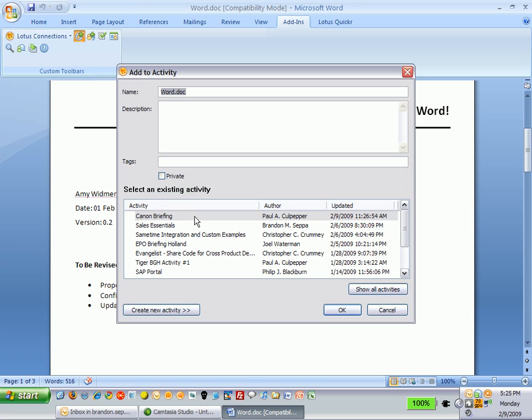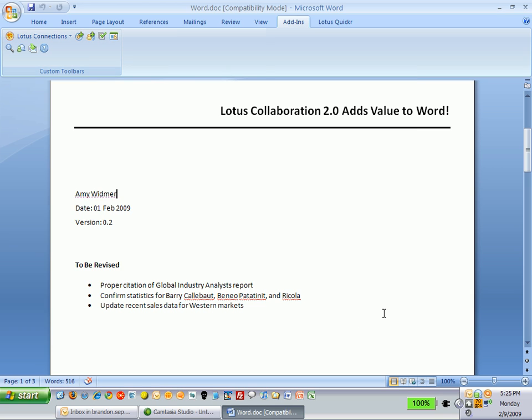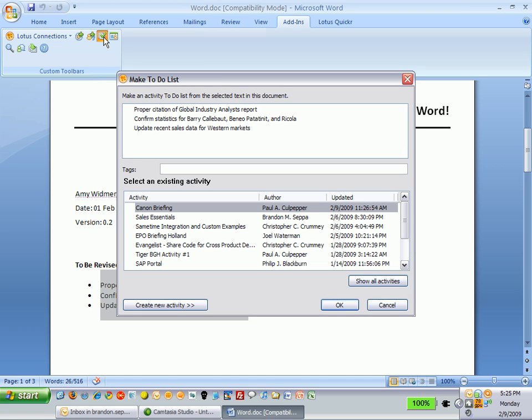He can also take this document and add it to an activity, or look at other activities that he and Amy are working on together. So again, from Word, I can see people, I can see what activities I have in common with those people, and I can connect to those people.